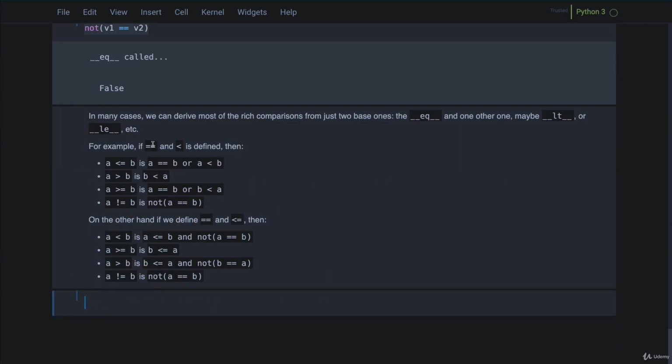So if you have, let's say, the equals and the less than defined on the class, then less than or equal to is simply this: A equals B or A is less than B. A greater than B is the same as saying B less than A. A greater than or equal to B is the same as saying A equals B or B is less than A. And A not equal to B is the same as saying not A equals B.